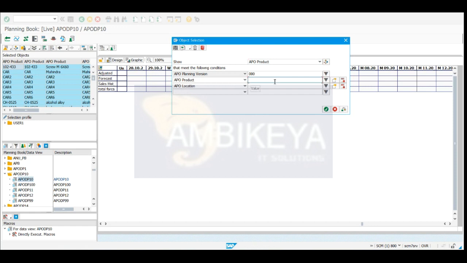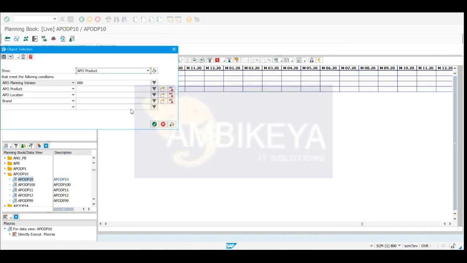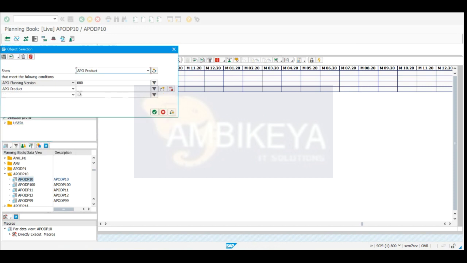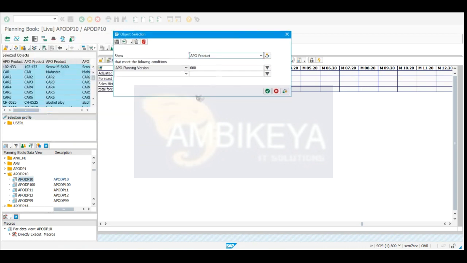How did you make further filters? These three rows are just drop down. It will give you options. Drop down, this way. You can delete there. Delete completely. Delete this one also.